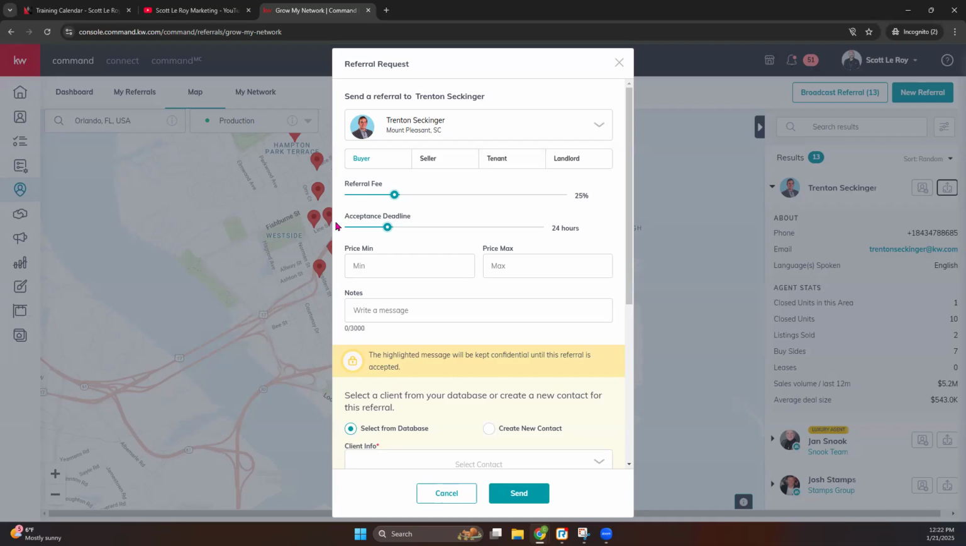Right below that, you're going to have your acceptance deadline. So this determines how long they have to accept that referral. So currently it's set at 24 hours. I know a lot of agents are out and running around. So if you want to extend this, however, that time frame is totally up to you. I would kind of use your judgment on the time that you're sending this and things like that. But you can go ahead and adjust that acceptance deadline for whatever you would like. Below that, you can include some of this information if you have it or would like to. So you have price minimum and price maximum. Also, if you have any notes that you'd like to include, you can go ahead and fill out those notes.